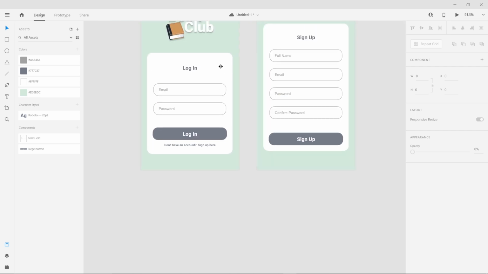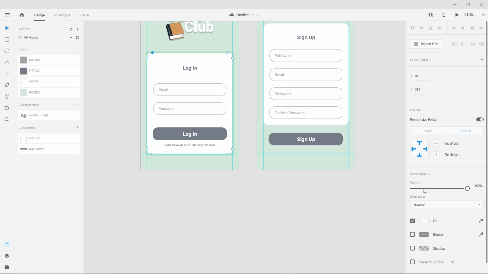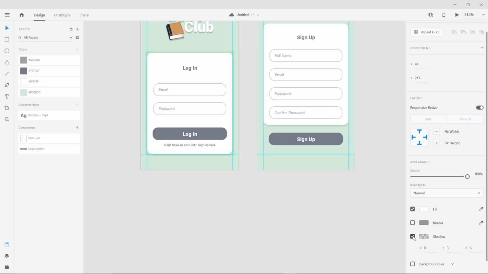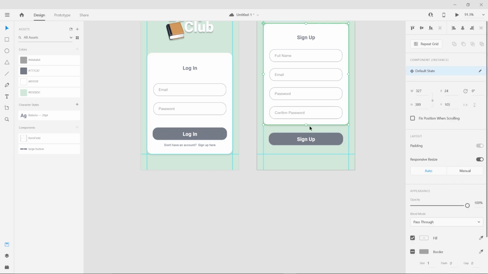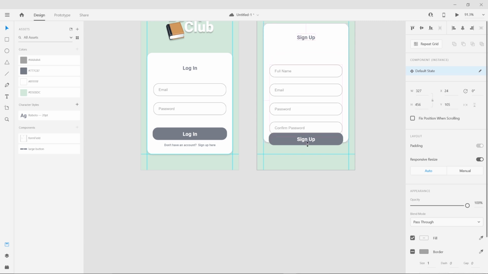One thing we could do from here too is you click on this and let's add a shadow. As you the basic shadow that comes with it, but you'll see it's also added on this. Makes it look a lot nicer. Is that what I had? I want the sign up button to be inside.